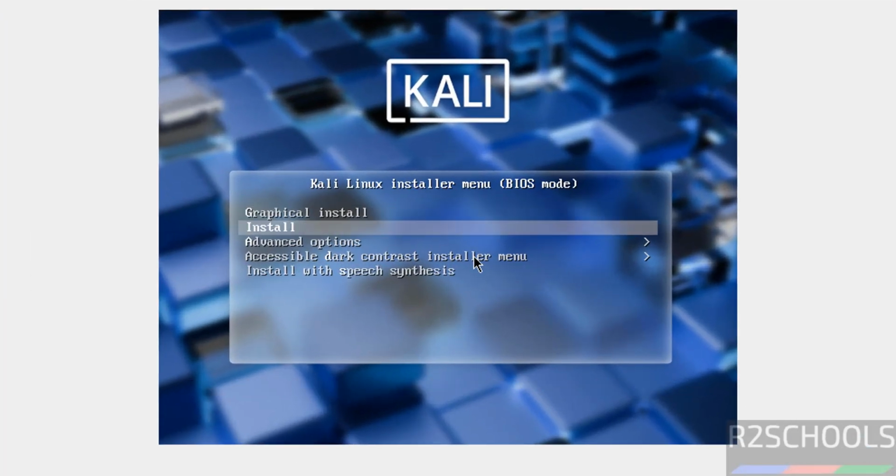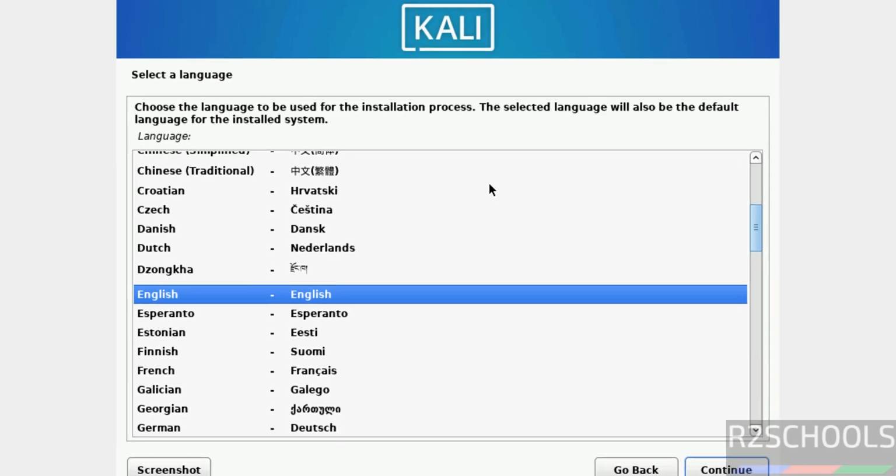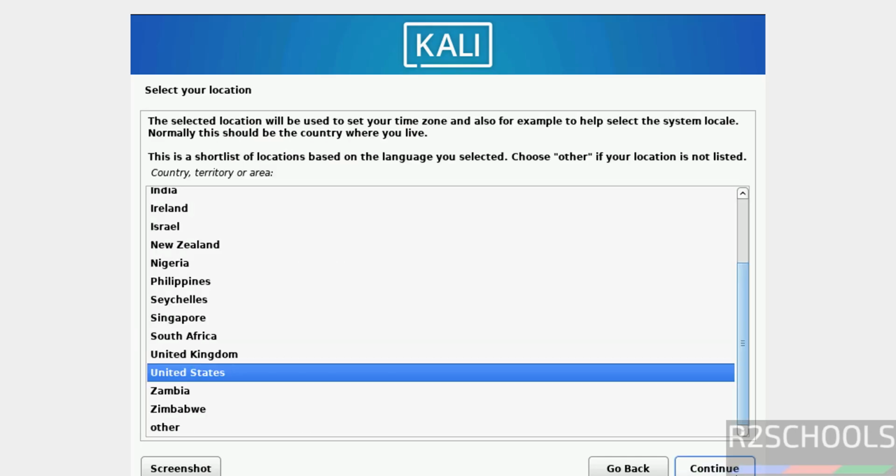Use the up and down arrows to select the first one, that is graphical install, and hit enter. Select the language and click on continue. Select your location. The selected location will be used to set the time zone and also, for example, to select the system locale. So select your region from this list. If your region is not listed, then select other. Select your region or location and click on continue.